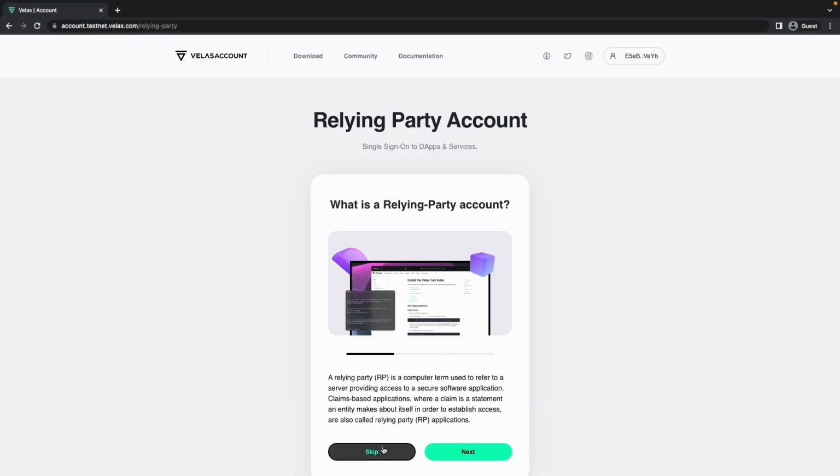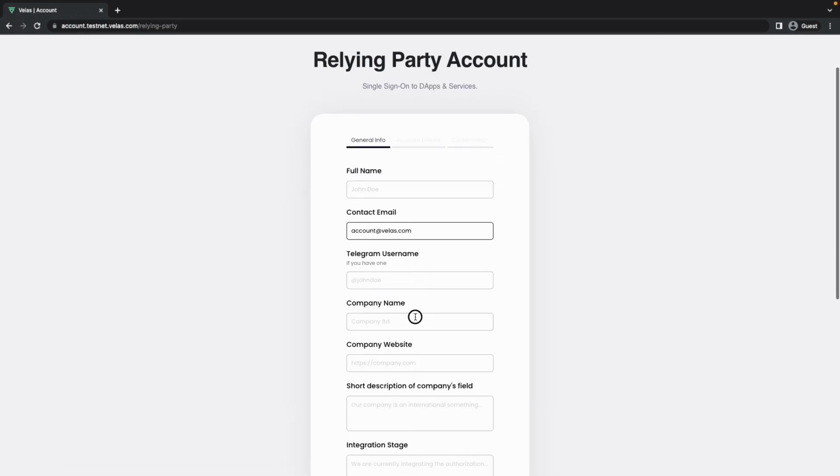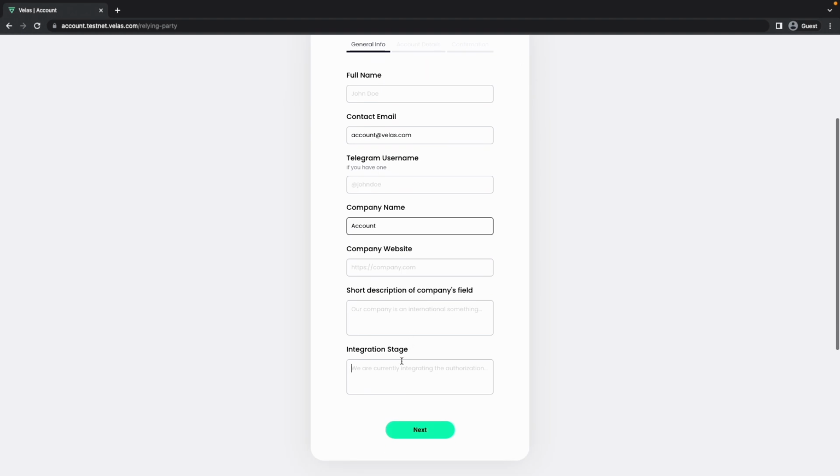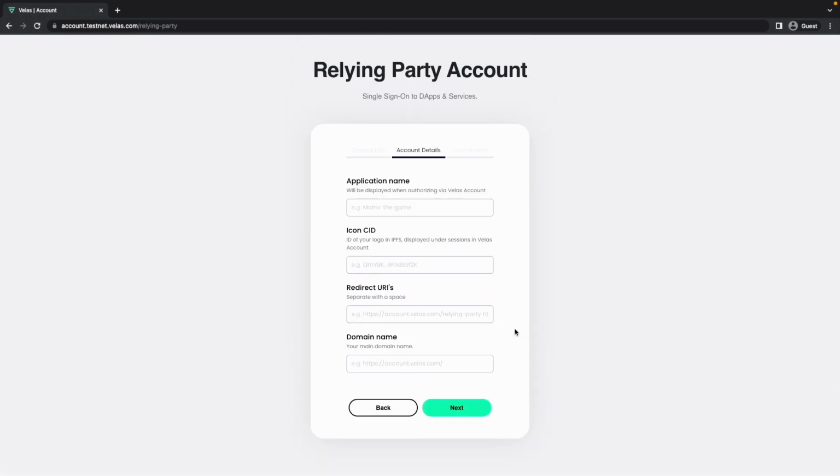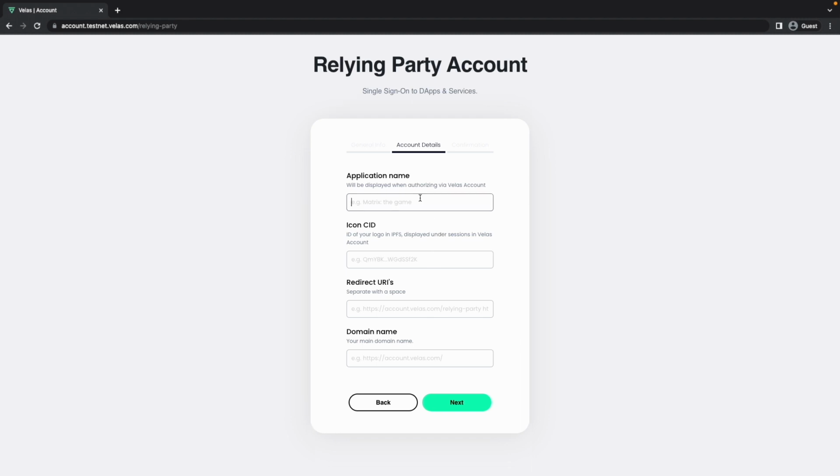Here you will need to fill out some information about your company for us to know you better. Everything except email, company name, and integration stage is optional. Here is the main part, the data of which we've already discussed. Please make sure you separate the redirect URIs with a space, not a comma. Typically, you would want to specify localhost with the desired port as well as your main domain.